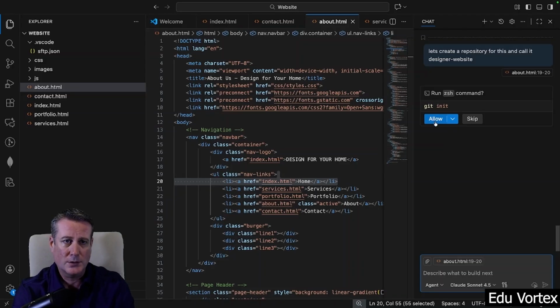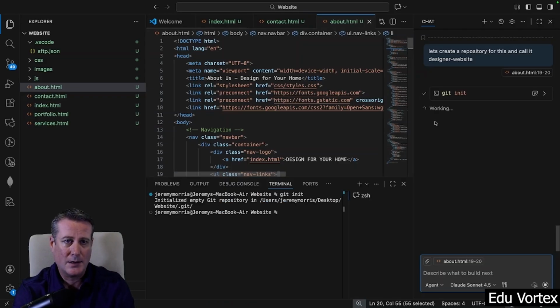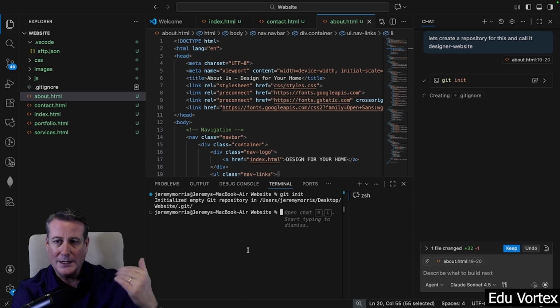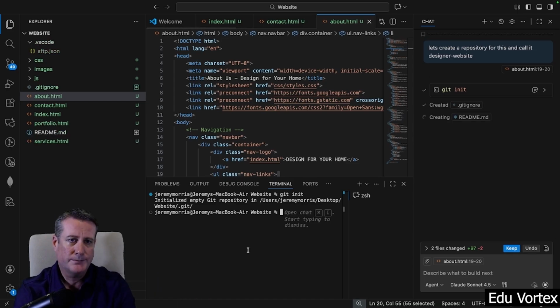So I can just go git init and allow, and it's running commands here in the terminal. You can see it ran this command, and that just initiates Git inside of that root directory.